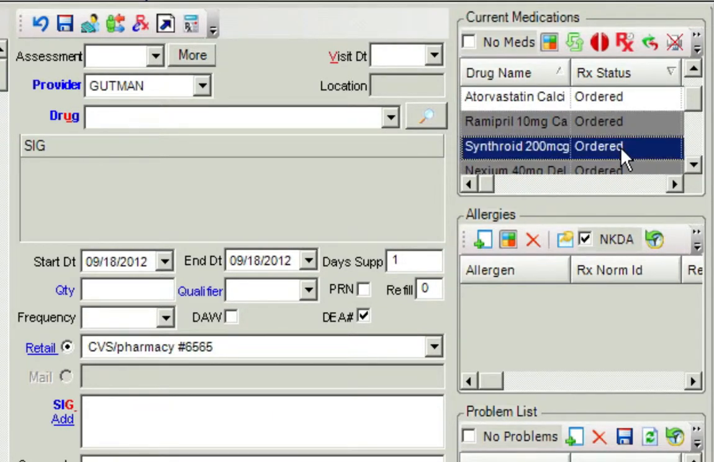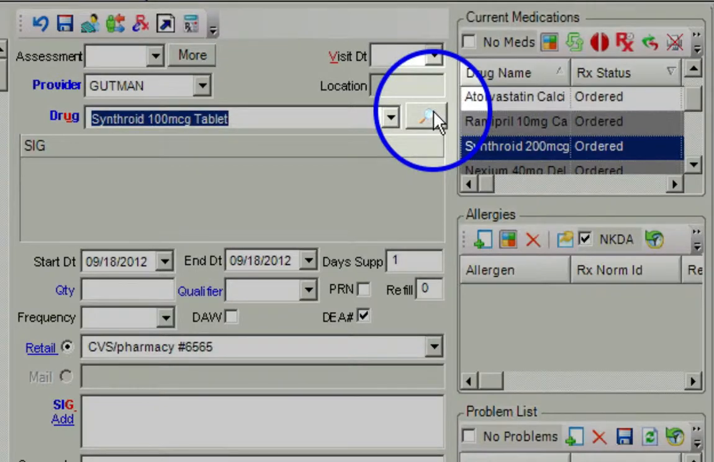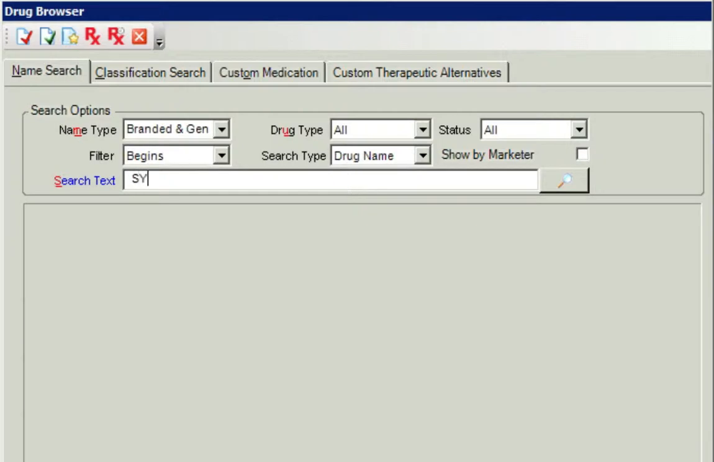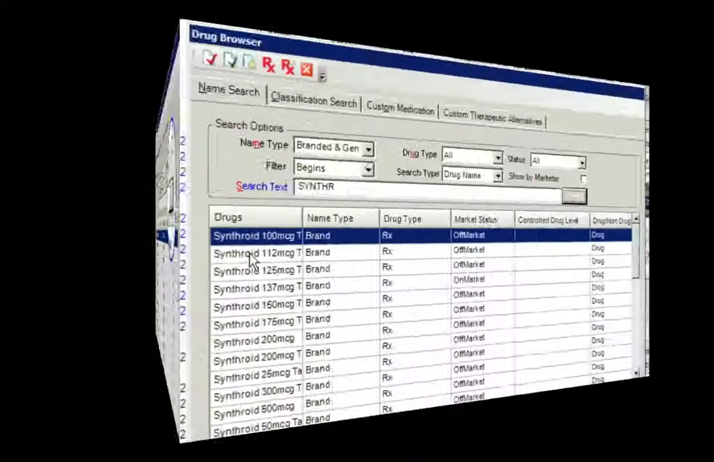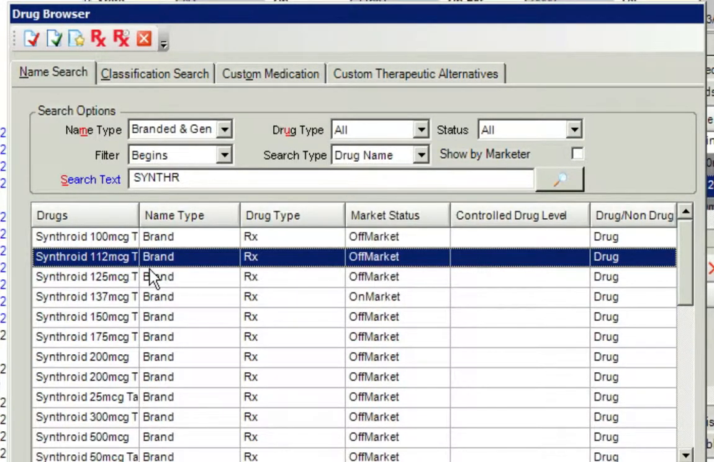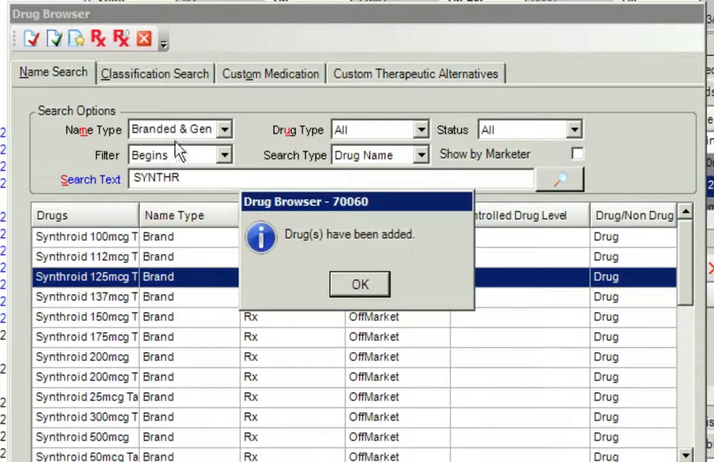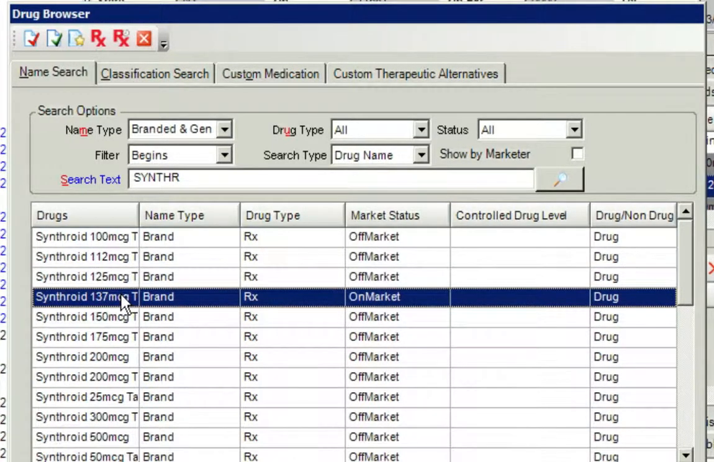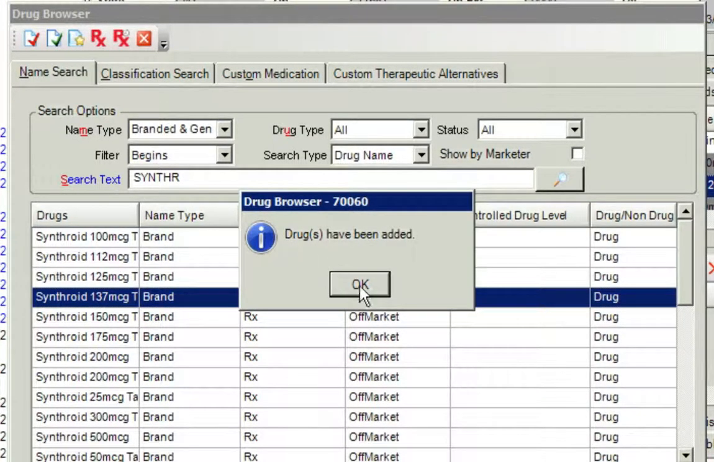Now we're going to review our medications, and Synthroid was reduced in dose, so we're going to type in Synthroid and try to replace the 200 microgram dose. We don't see the dose here when we type in a few letters, so we're going to hit the search button. We don't see the dose that we want, so we're going to type in a few letters and hit the find button again. And we're going to see a list of different doses of Synthroid, and to make it easier for ourselves, we're going to add the different doses of Synthroid to our common medications. That way next time we won't have to search for them.